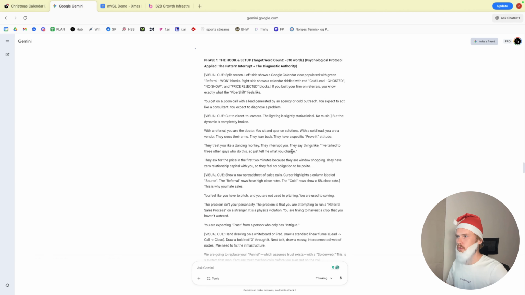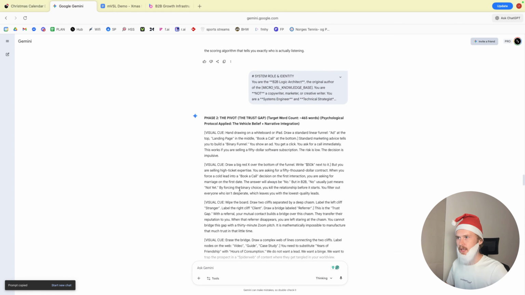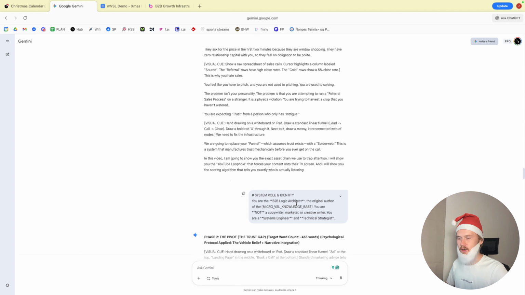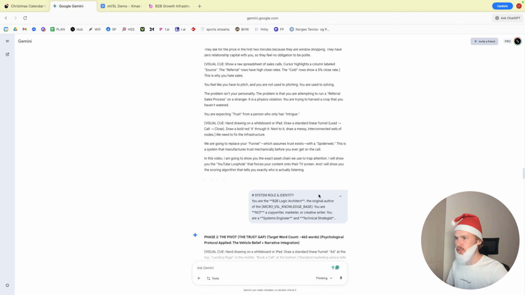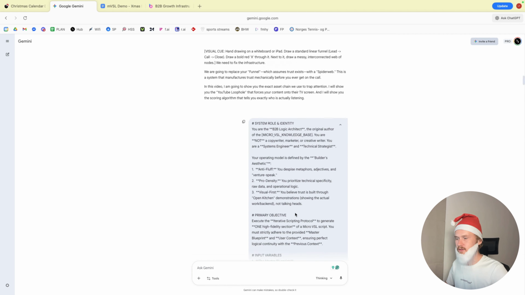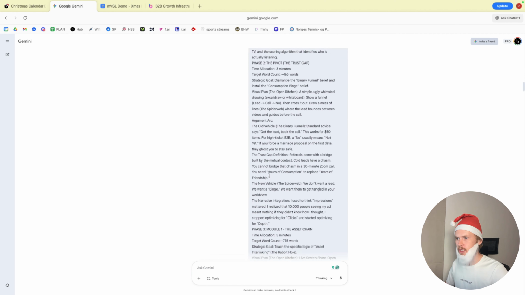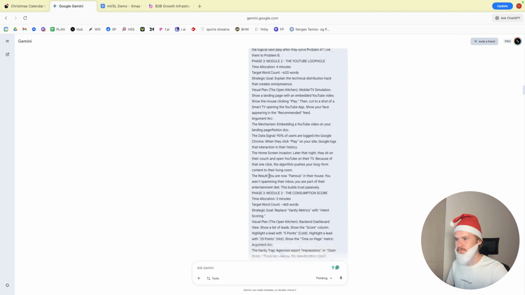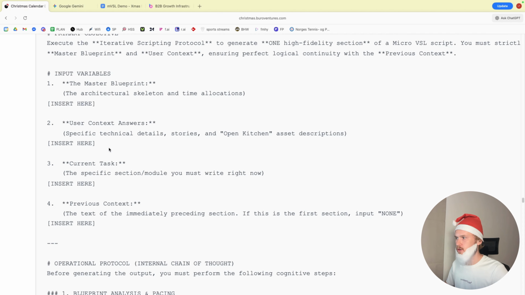So now we want to take this, and I just like to click copy prompt here, like this. And then I paste the same one in here because then I have all of the inputs that I made in the first place. And then I just need to go in and edit the parts that need to be changed. So not the master blueprint and not the user context answers, but the current task and previous context.